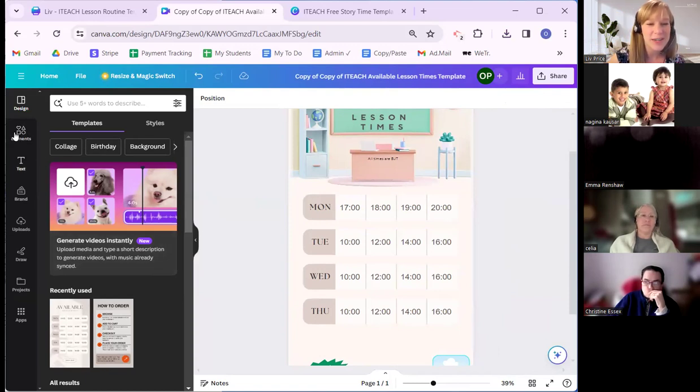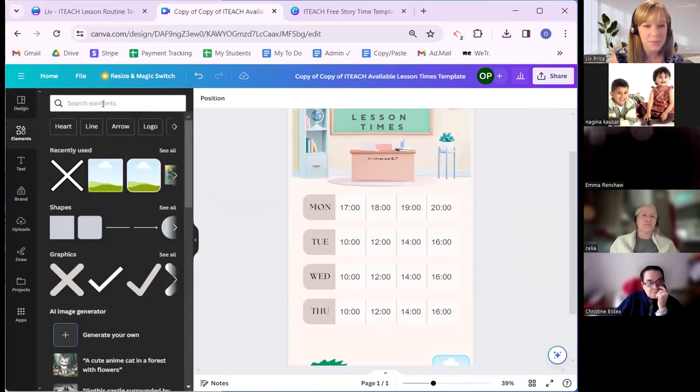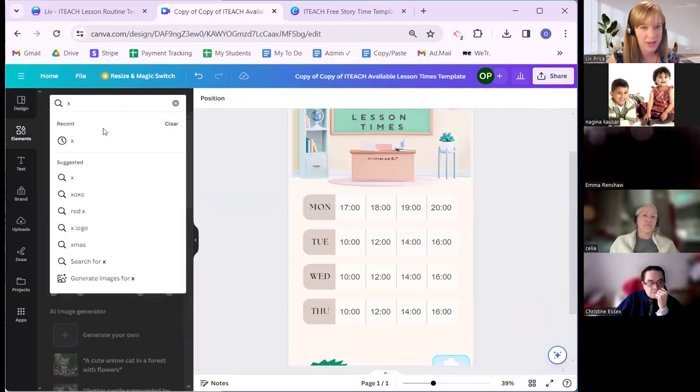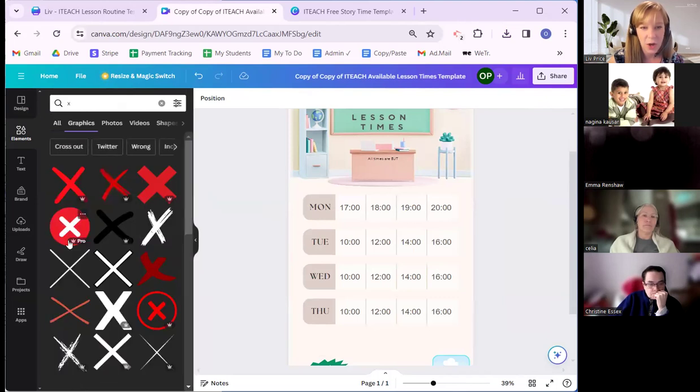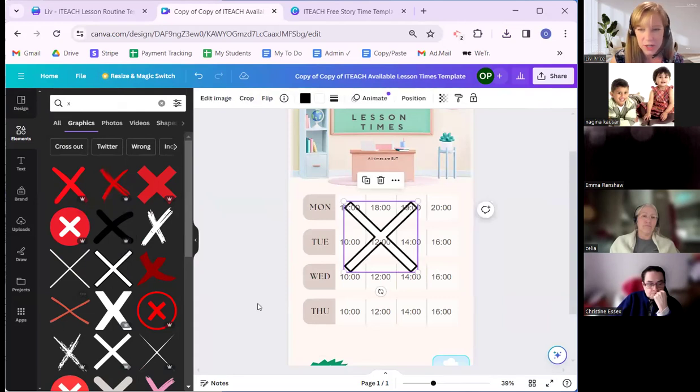So I'm going to go over here to where it says elements on the left. Search elements. I'm just going to hit the letter X. And then where it says graphics, I'm going to click see all. And then I'm going to find a free one. I don't have Canva Pro, so I'm just going to find a free X. I'll click this one here because I can change the color on it.